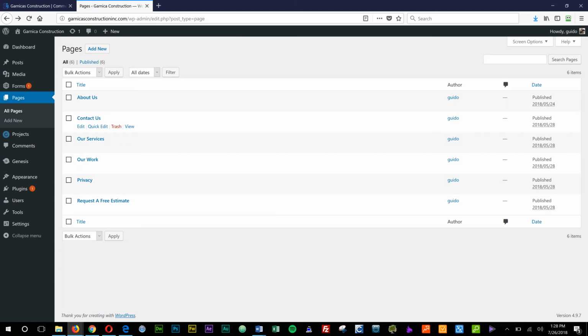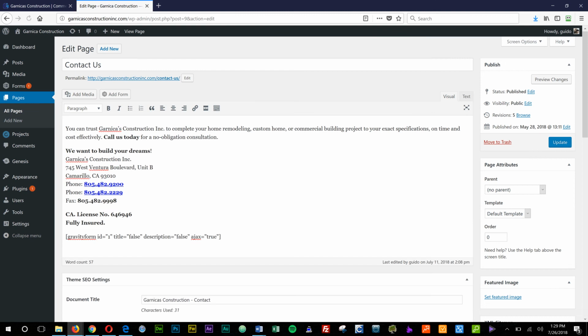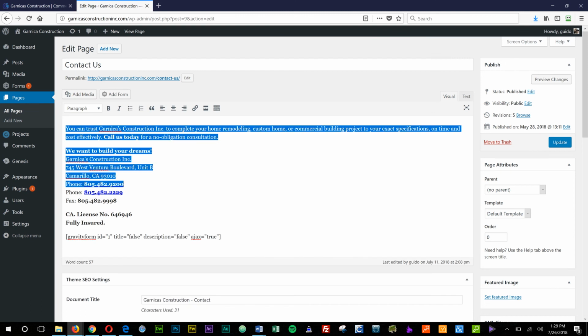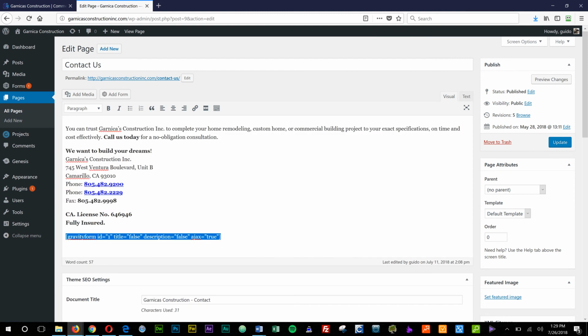And then on the Contact Us page, you'll see that you've got the content here, but then you've also got this shortcode where the actual web form is embedded, and that's just done by using this Add Form button. So you definitely don't want to delete that, because then the contact form itself won't show up on the page.